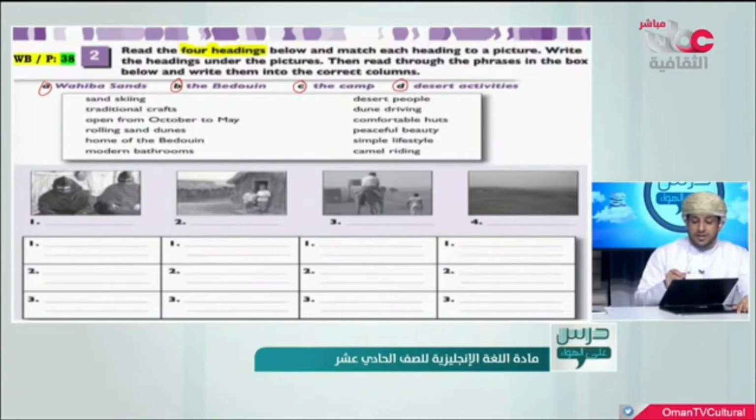D, desert activities. Activities you are doing when you go to the desert. So we will just try to put all of them. So can you guess what picture this is? For what word? Is it Wahiba Sand or the Bedouin? Yes, it's for the Bedouin. Very good. So we read all of them together.